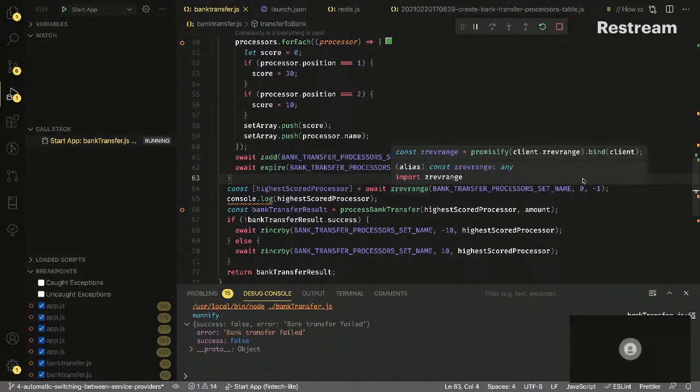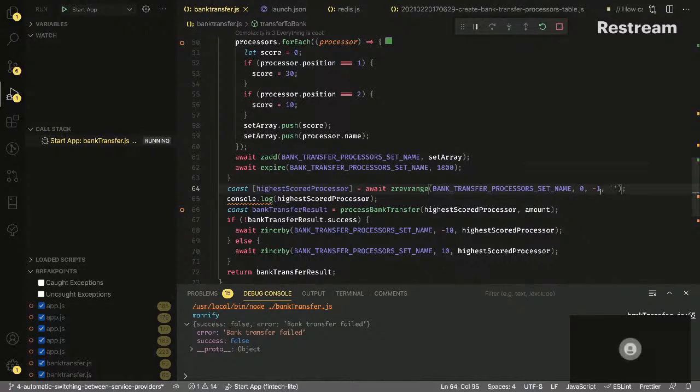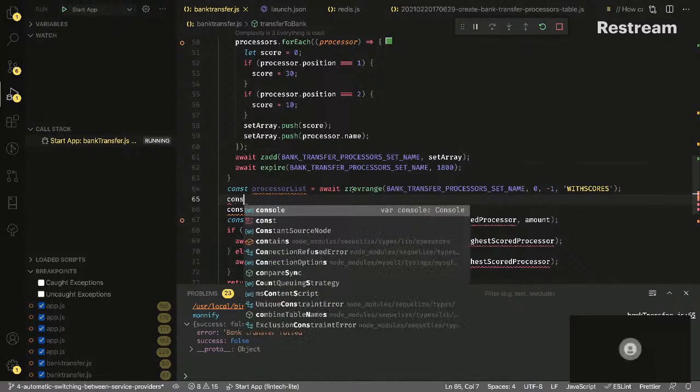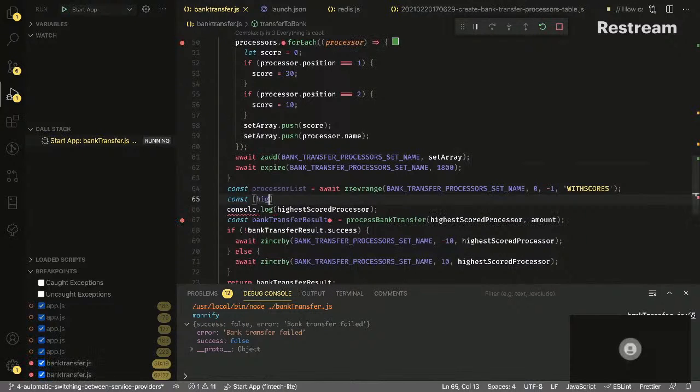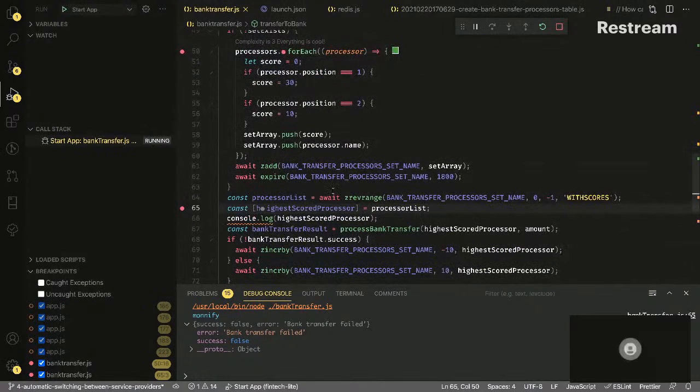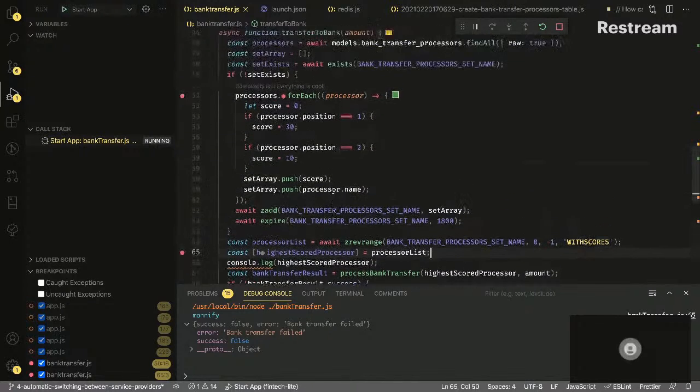So with ZREVRANGE, I want to also return withscores, right? Let me see, the processor list is this. Then I'll just do this: the highest-scored processor will now be the first element of this, right? So cool. I just want to be sure that I'm seeing all the scores with the list so that I know what's happening.